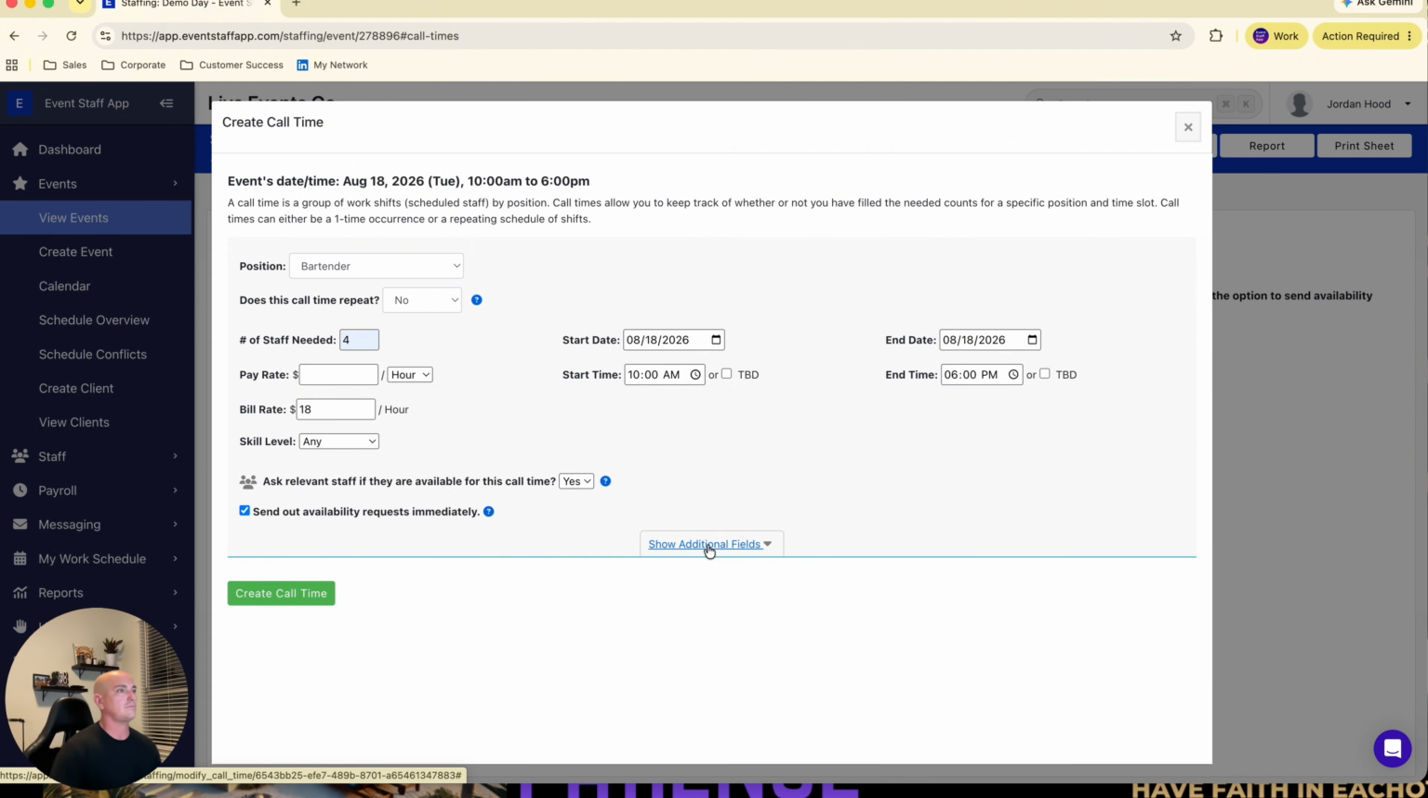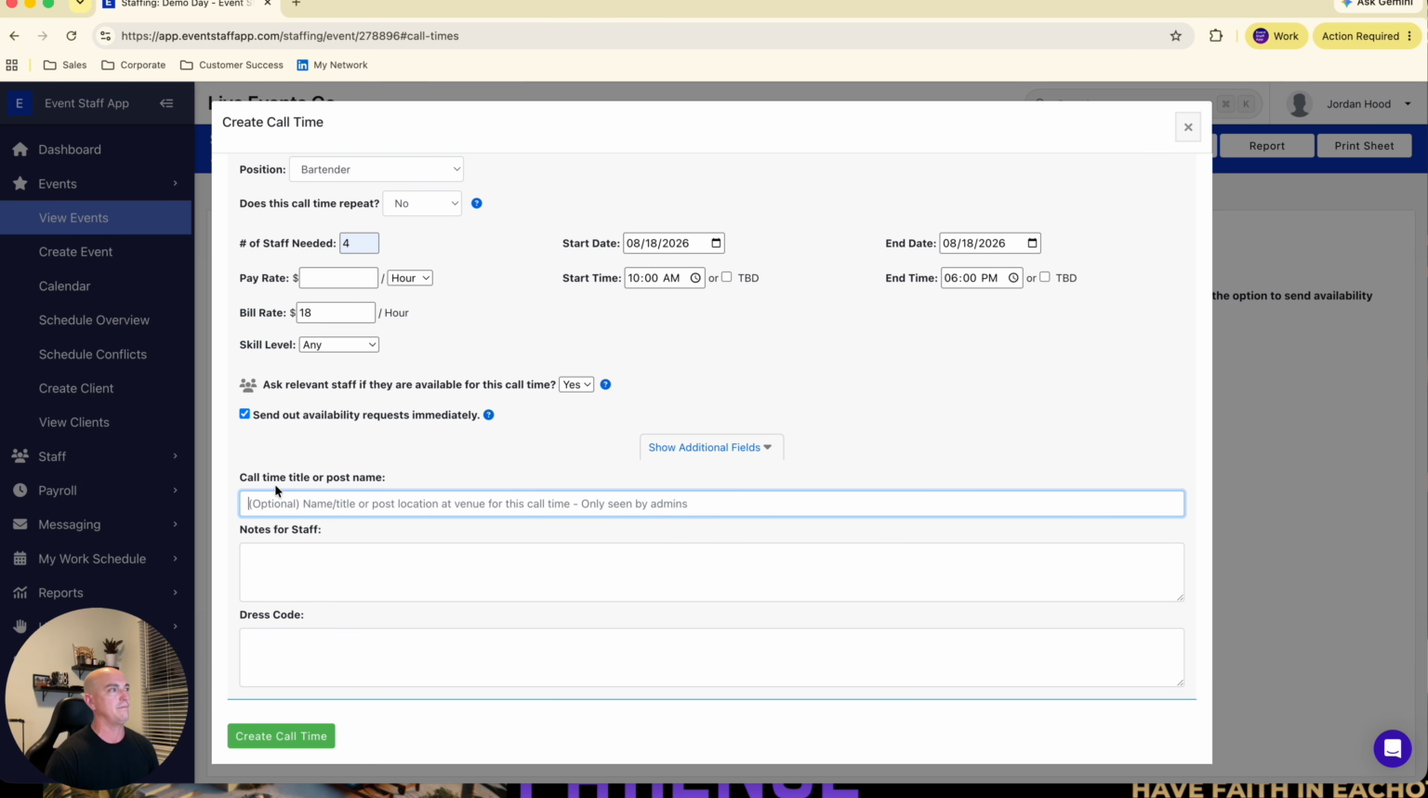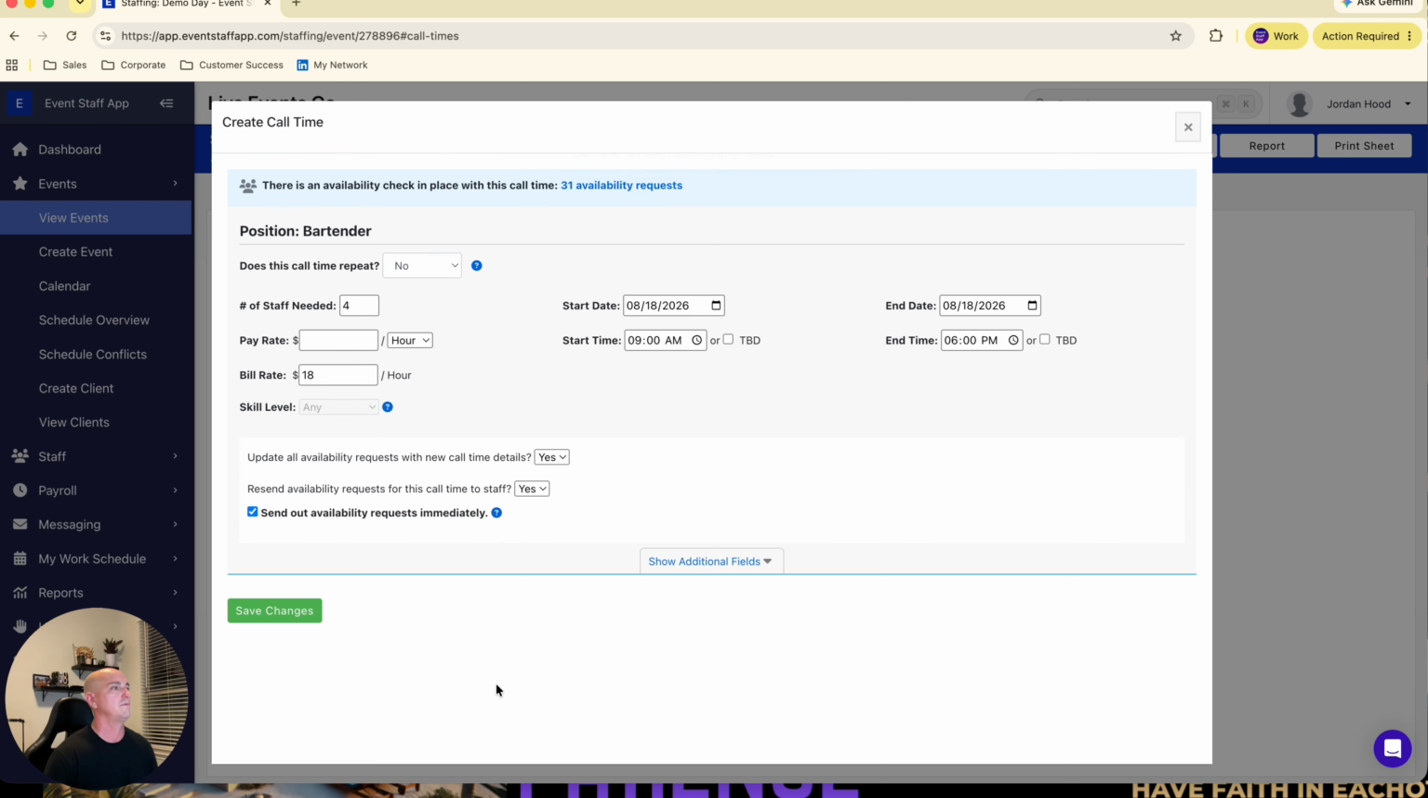And then down below here we have additional fields. You can put a post name, a call time title, any specific notes you want for this particular crew once they're scheduled, and maybe there's a special dress code for them versus everyone else. And then start time, I'm going to change it to 9 a.m. since the event starts at 10 a.m. They get there an hour early for setup, and I will go ahead and create this call time.